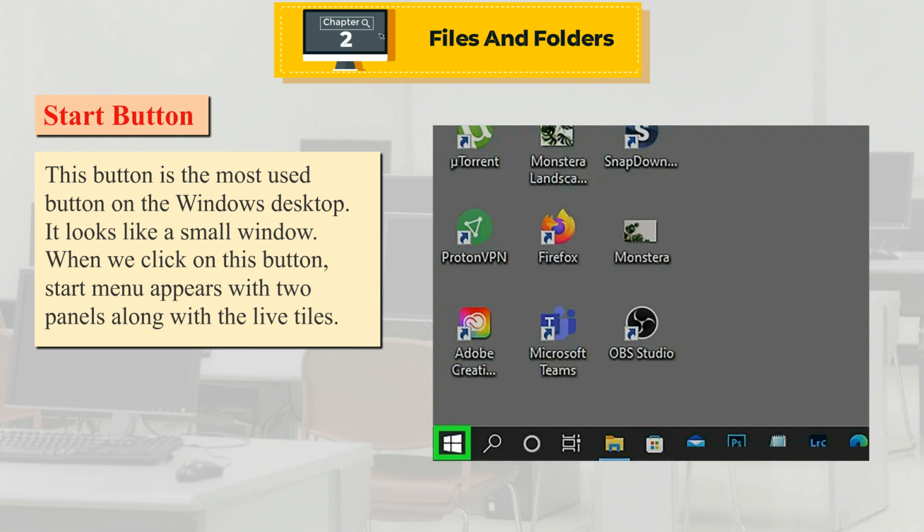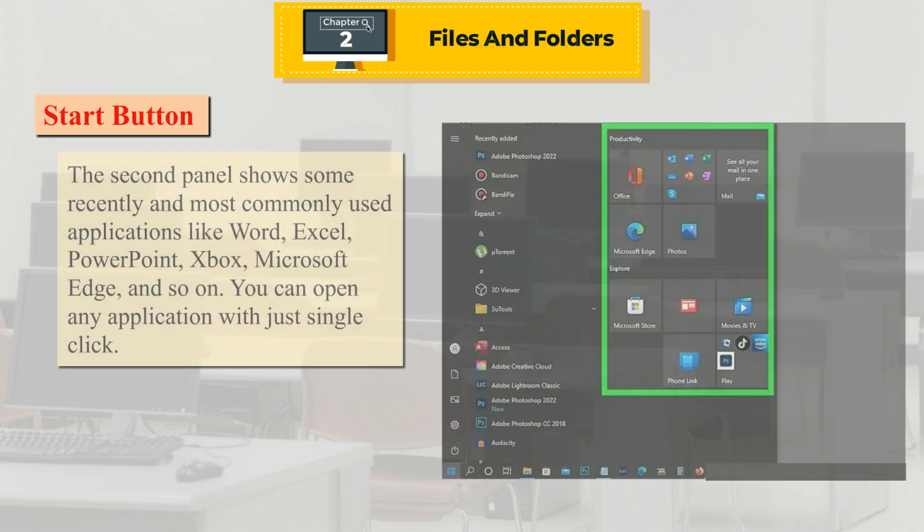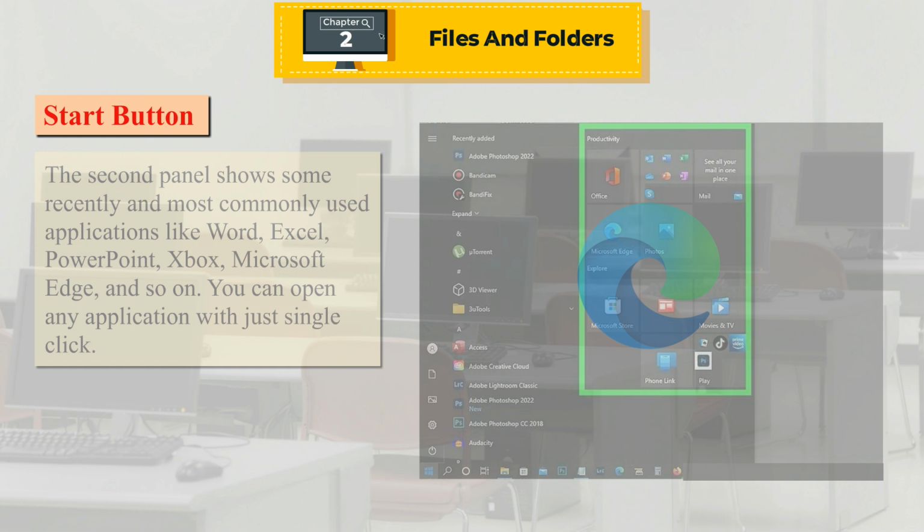When we click on this button, the Start menu appears with two panels along with the live tiles. The first panel shows the list of various options which can be used to open a particular application, the power button to shut down or restart the system, and frequently used applications. The second panel shows some recently and most commonly used applications like Word, Excel, PowerPoint, Xbox, Microsoft Edge, and so on. You can open any application with just a single click.